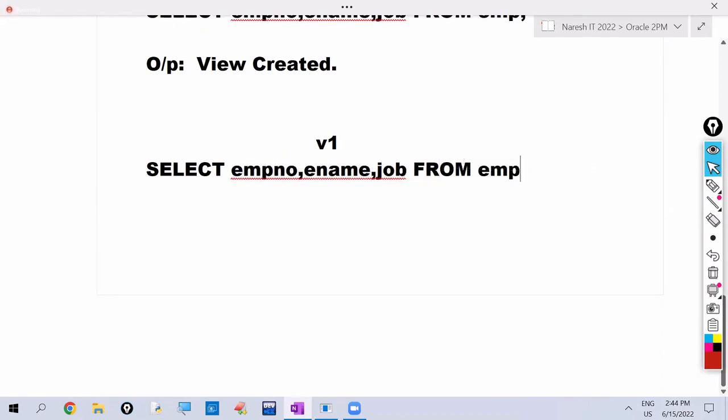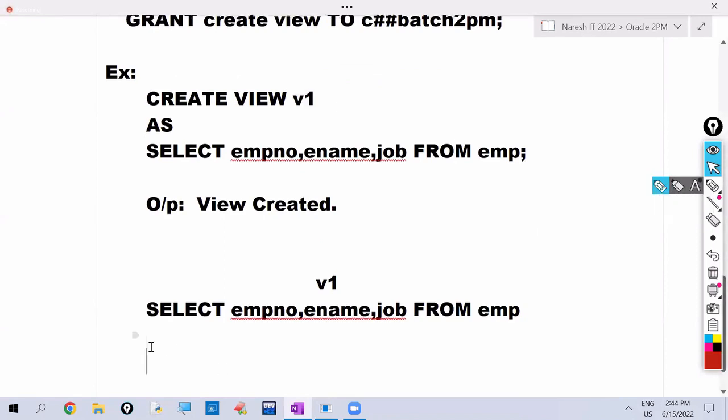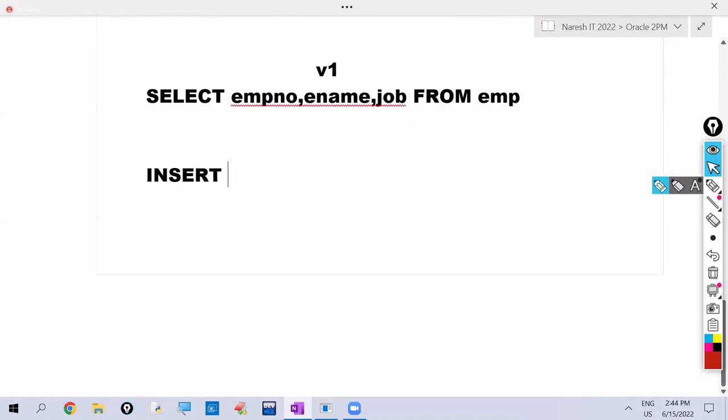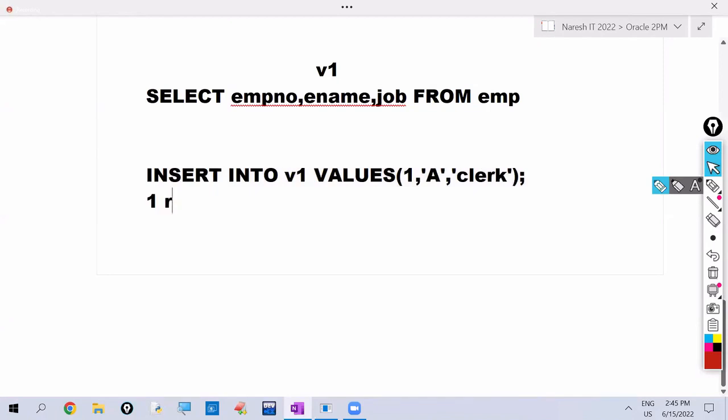We can delete the records. We can update the records. So here the view name is V1. Using the view, we can insert the records. For example, we are writing like this: insert into V1 values, employee number I am giving as 1, employee name is A, job title clerk I am giving. If we write like this, does it insert the record? Yes, it inserts the record. It gives the message as 1 row created.